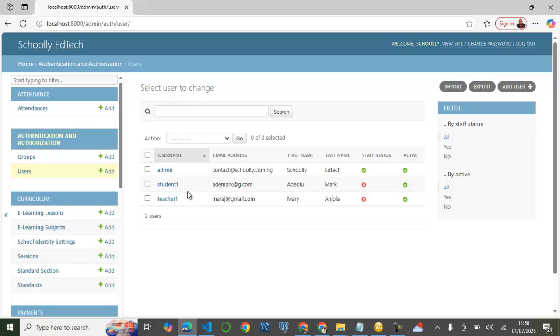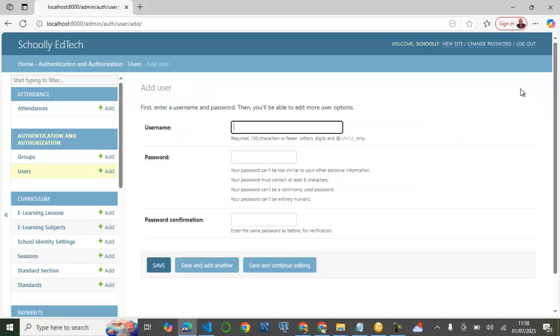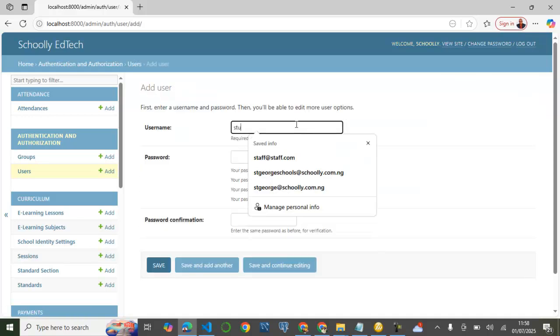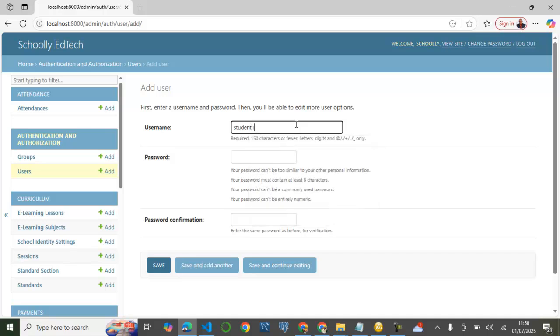I can add new users by just going up here. You'll see add users. So I can create student 2 now. Because I'm using the demo version, I can call my students student 1, student 2, student 3. So I'm going to put a password here. Make sure the same password is repeated correctly. Then I'm going to save this user.